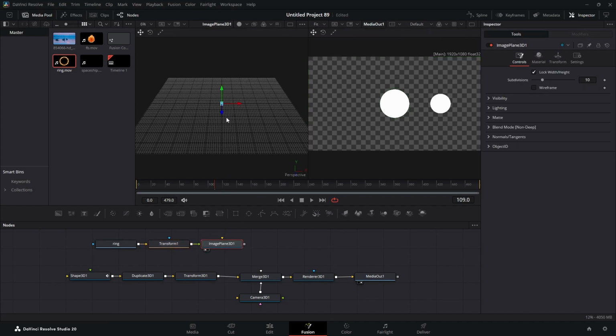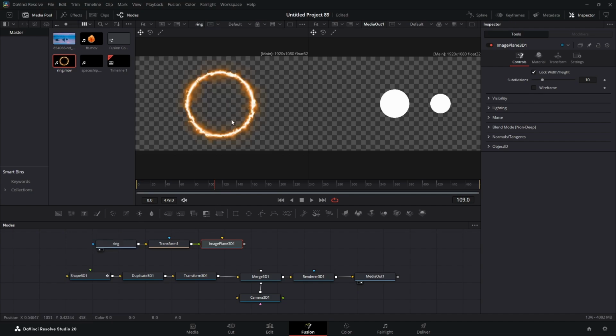Now if I put this up in the viewer, our ring, if I connect this to the merge now, you can see that we have our ring. It's so small. Right here is our ring.